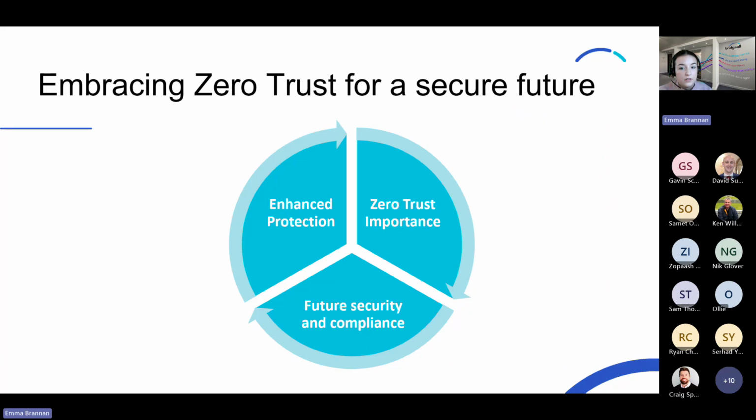So in conclusion, adopting Zero Trust is essential to meet modern security challenges. Organisations that embrace this model will enhance protection and compliance, securing their digital future. Zero Trust implementation strengthens organisational security by continuously verifying all access requests. Zero Trust is crucial to effectively address cybersecurity threats and challenges. And embracing Zero Trust ensures organisations achieve ongoing compliance and safeguard their digital assets for the future.